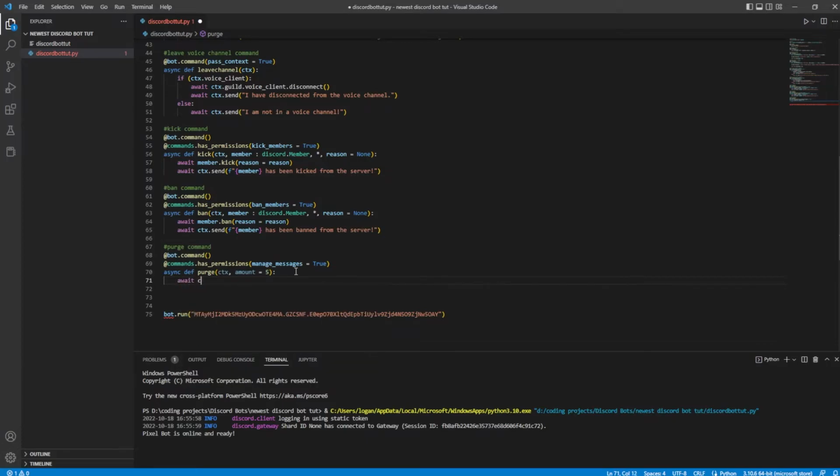Now we're going to do await ctx.channel.purge. Alright, and then we're going to do limit equals amount. Now we're going to do await ctx.send. Alright, this is optional. You don't have to have it so it sends, but I'm going to.